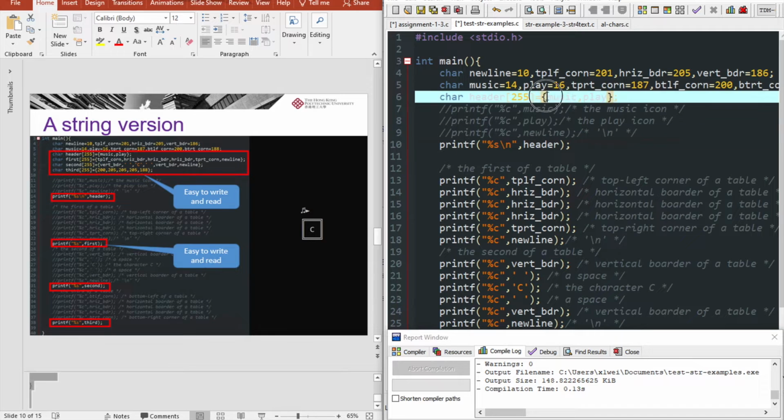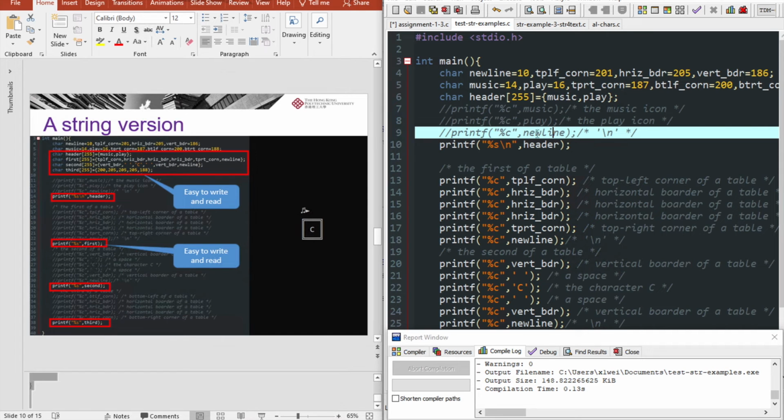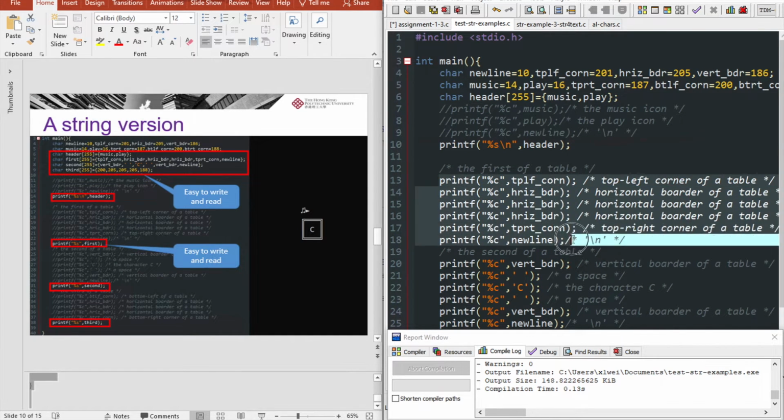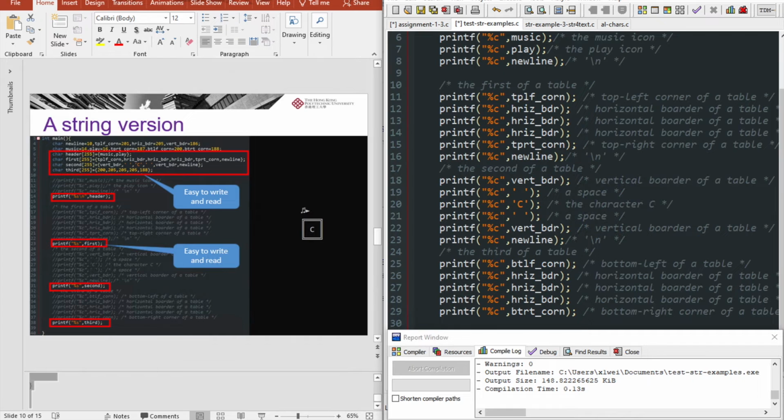I know that I'm going to print out a music button, then a play button there. Okay, you can do the same with those by combining them into a string, and then you can use printf with %s to print them out. Let me just load the code I already prepared.